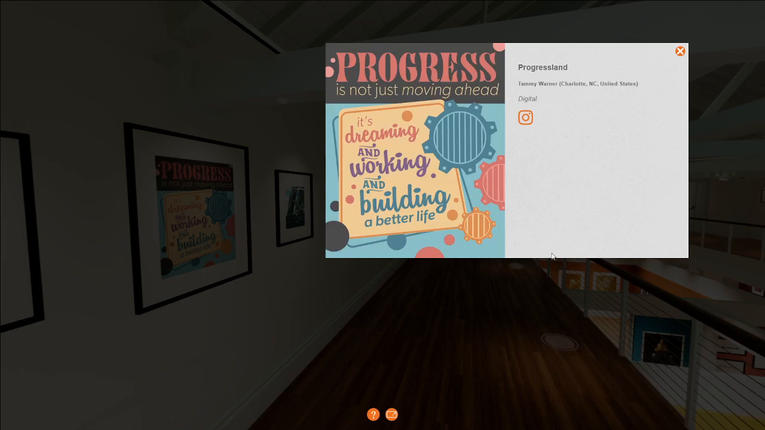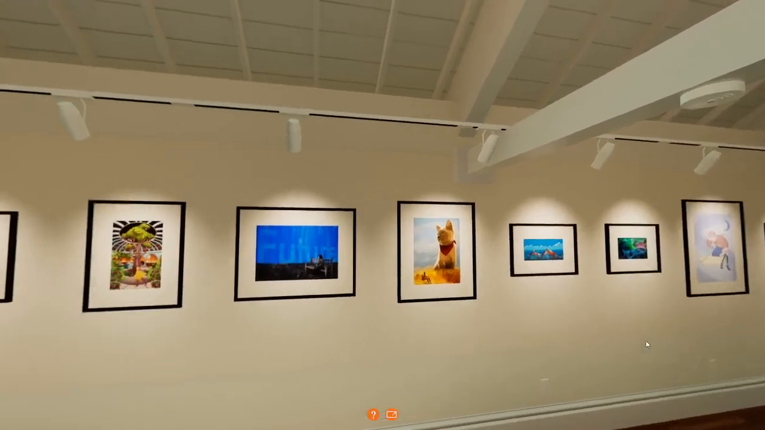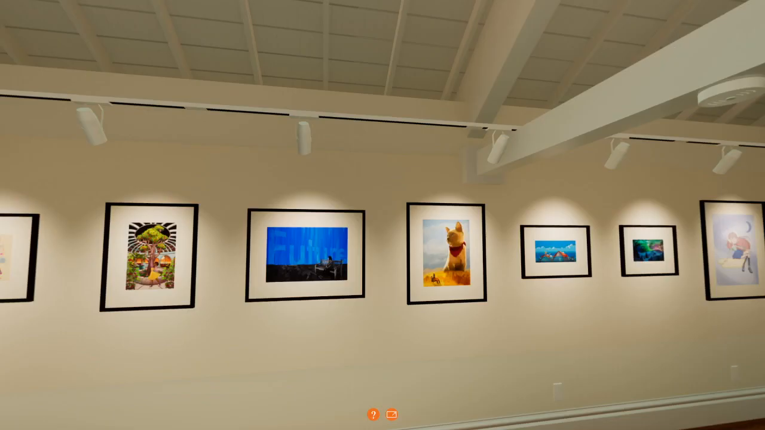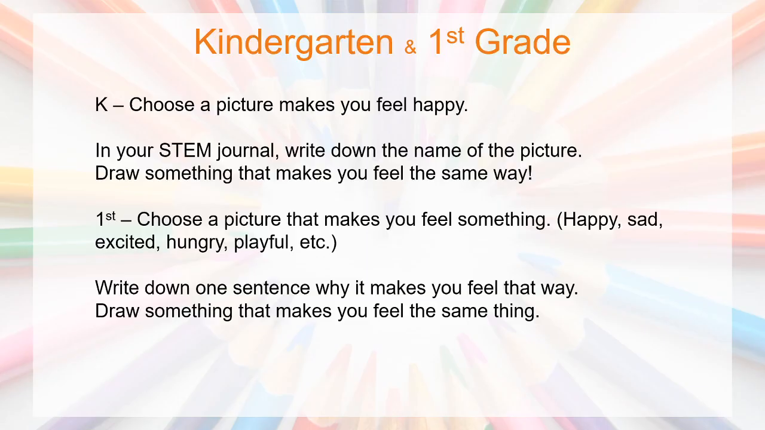There's some that are made. Remember, all of these have to do with the future, what they think the future is going to be, either like or have. The future can be filled with anything, so why not giant cats? So, what you are going to be working with is you are going to be using your grade-specific prompt to do your field study.